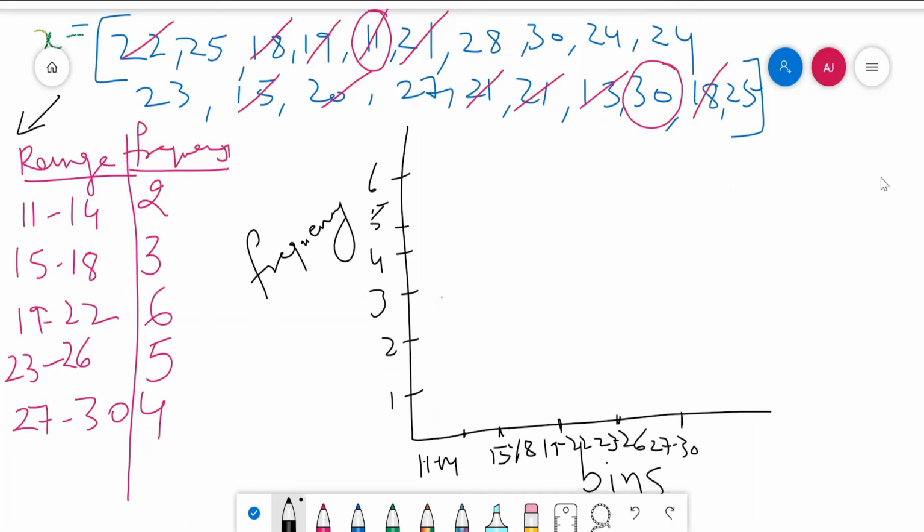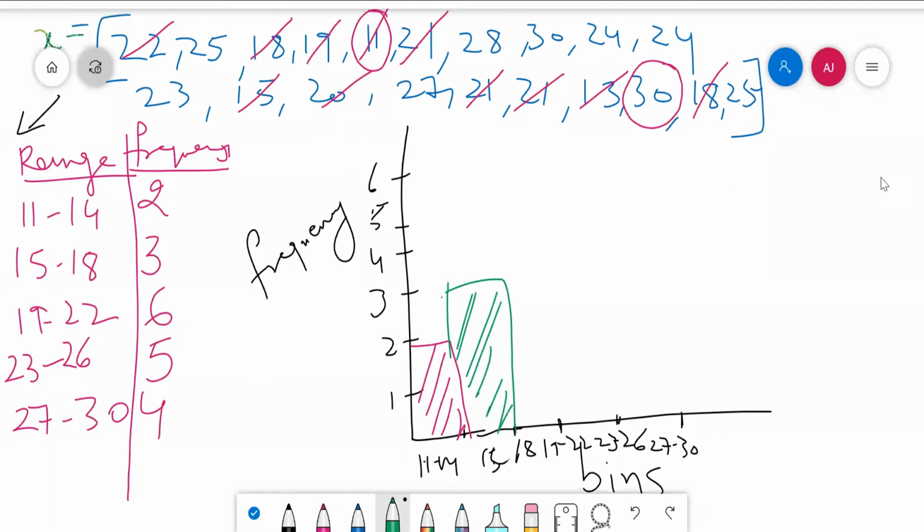It is 15 to 18. Now let us draw the histogram for the range 11 to 14. We have the 2 frequency. So let us draw. This is 1 bar. These are continuous bars. 15 to 18, we have 3. So we have 3 for the other bar. 19 to 22, we have 6. So we have 6. This is another bar we will make.